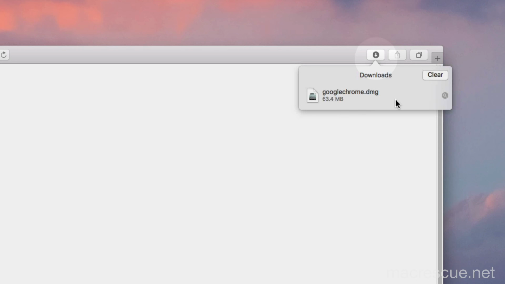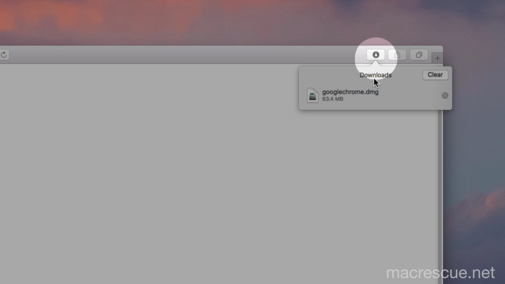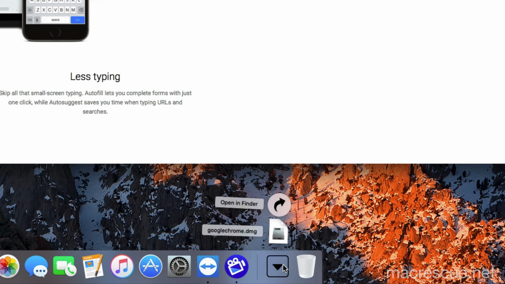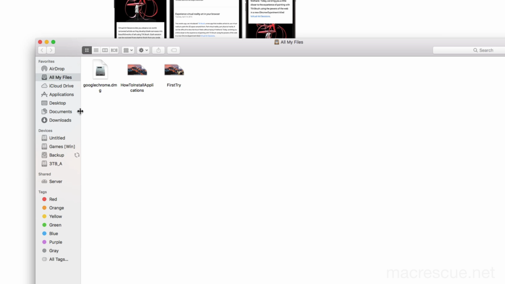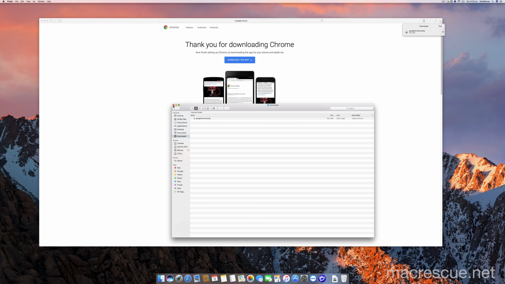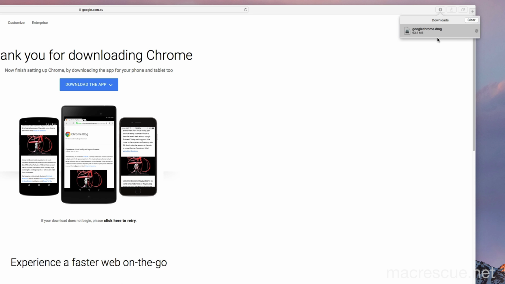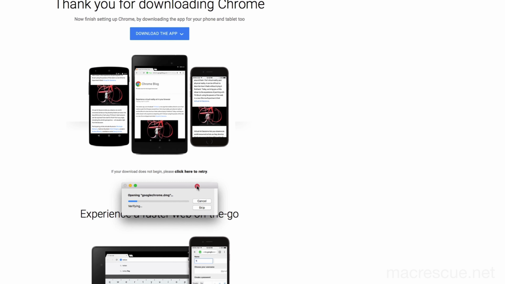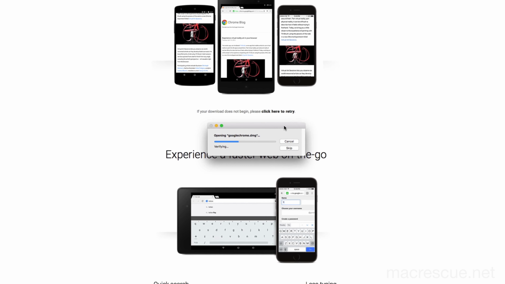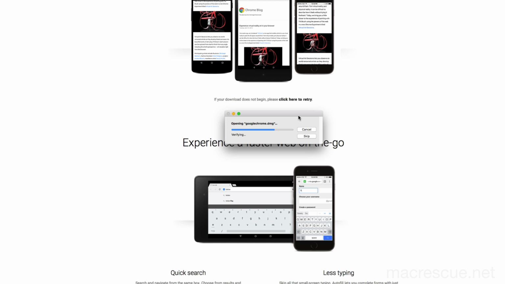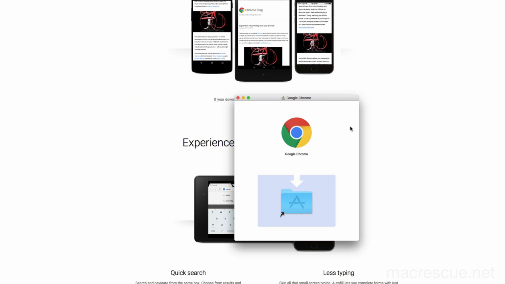Okay, so once that's completed downloading, you can either open the file from Safari itself in the Downloads section, or via the dock, or you can go into Finder and Downloads, and you simply just want to double click the DMG. The DMG is a disk image, it's a virtual disk image, so it's basically going to mount a virtual disk that contains a set of files. In this case it contains Google Chrome.